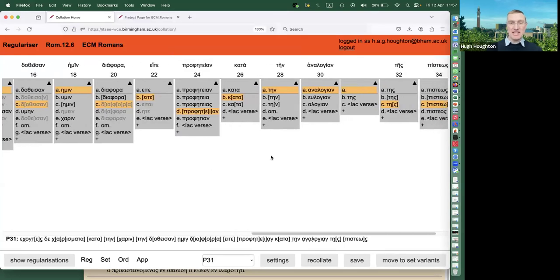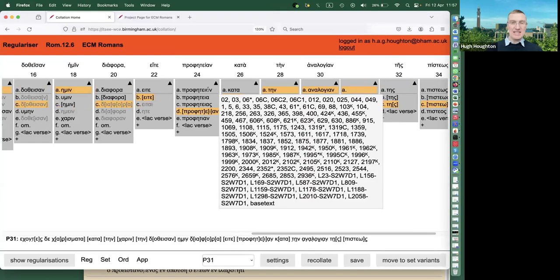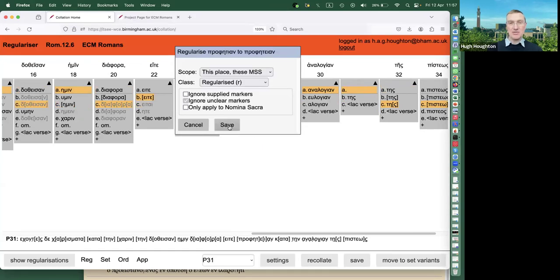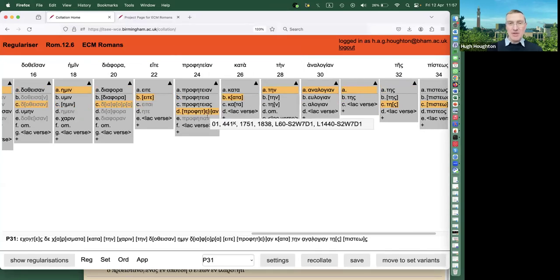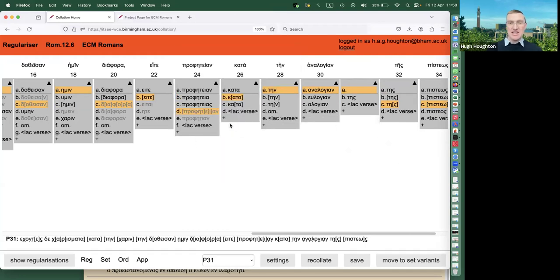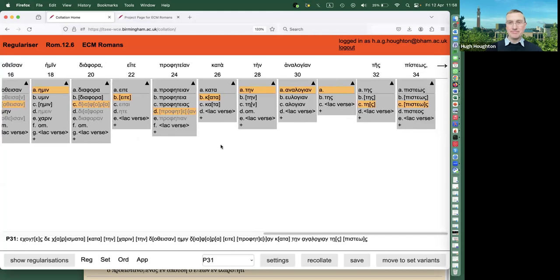So was it prophecy? Well, prophetean is the main word. Prophetian, a number of early witnesses, that's a spelling variation, so we'll regularize that. Prophetean, this is the only thing, the alpha nu is quite clear at the end, so we can reconstruct that. There's no other alternative here. So that's reconstructed. We've got prophetean in nominative and propheteas in the genitive. I'm not going to regularize these at the minute because they are viable grammatical forms and they might fit. So we'll come back to them in the next screen.